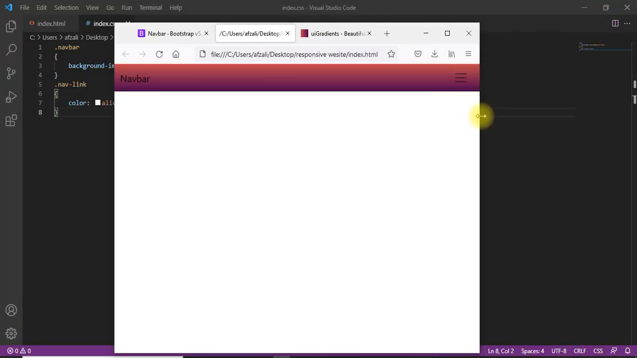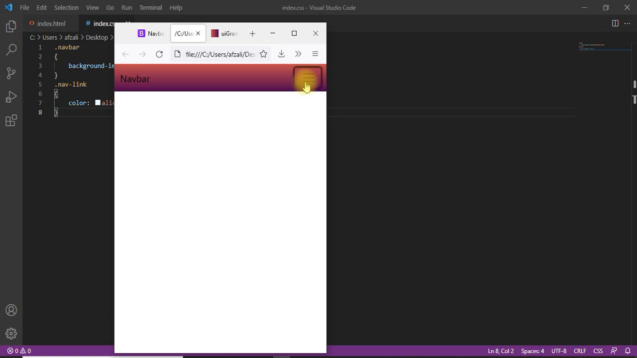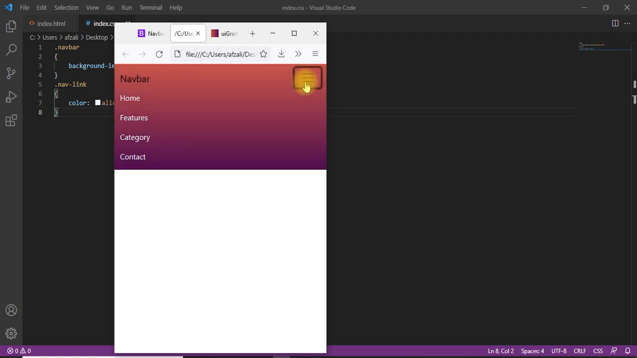The navbar is automatically responsive. Now you can easily see they are responsive. I hope you are all fine and you understand what I taught today.